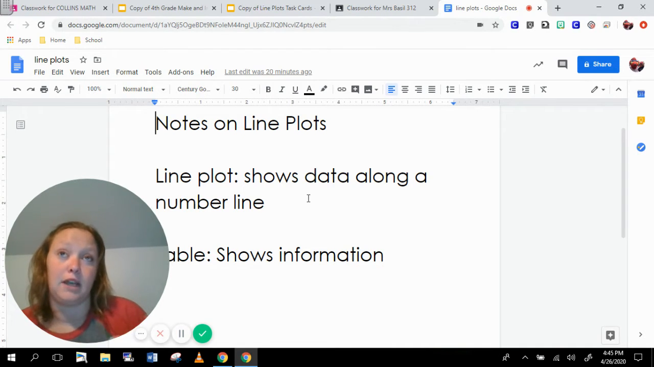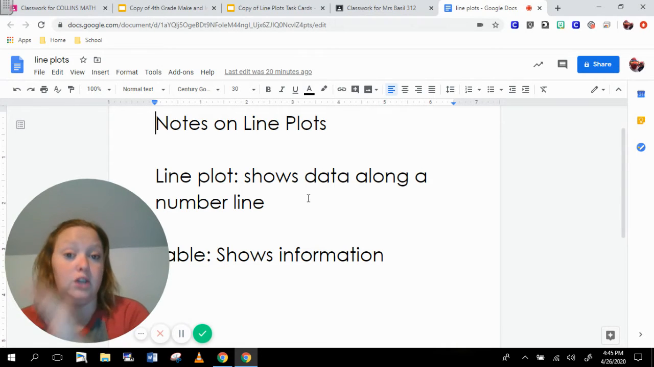Now remember that number line goes in numerical order. So it'll be like 1, 2, 3, 4. It will never go down. So make sure that you're going in order, and that your numbers make sense. You wouldn't go 1 and then 10, then 3. They go in numerical order.